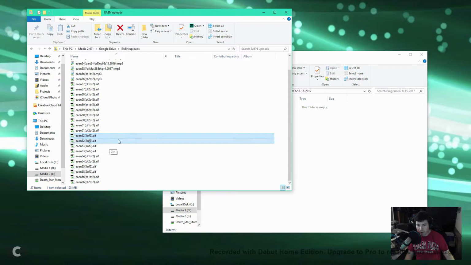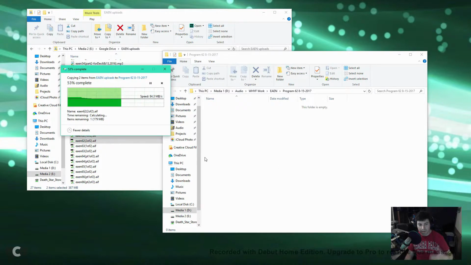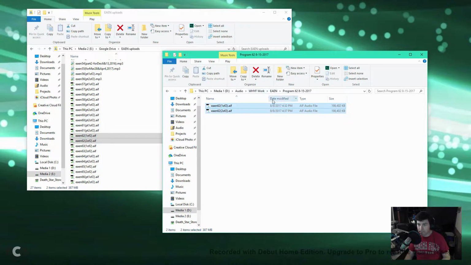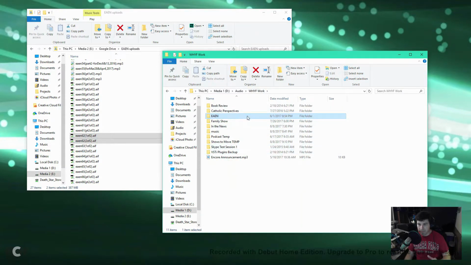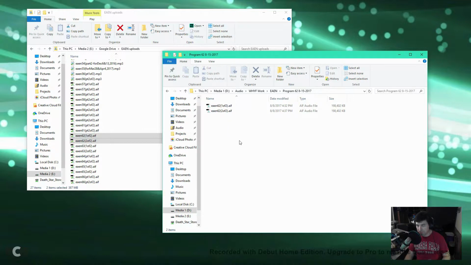So what I'm going to do is grab these two files here, which are the recordings for the most recent program, which is program number 62. I'm going to copy them over to my local drive. Today I've got to do 2 programs so I can get caught up. We're working on this particular program, program number 62.